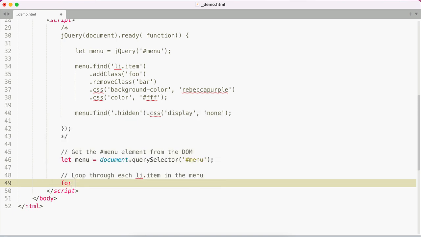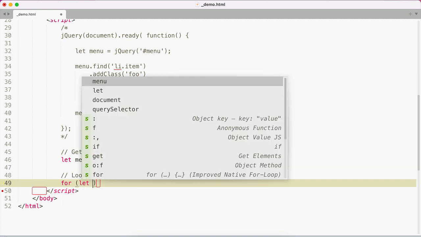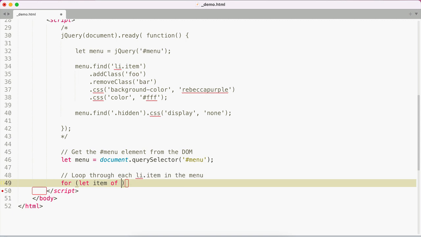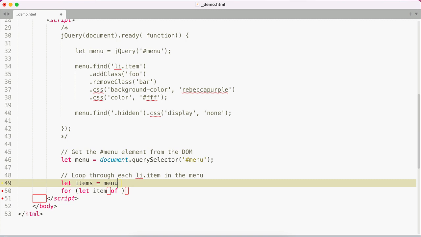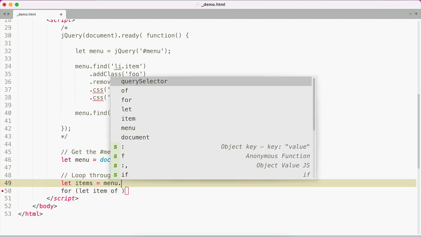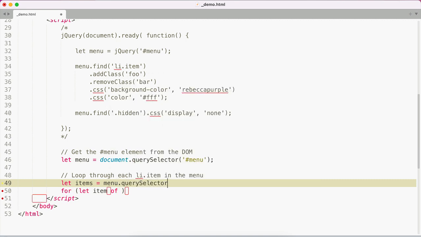So what I'm going to do is I'm going to say for, we will let item of, and I could, well actually, yeah, let's do that. So I'm gonna cache it, right? So I'm gonna say let items equals, and then the querySelector and querySelectorAll methods don't have to be run on the document. They can be run on any element. So I can search inside the menu. I can say querySelectorAll, and then they're looking for li item.